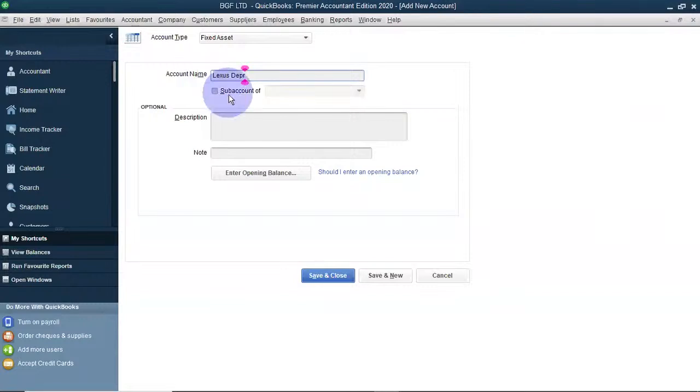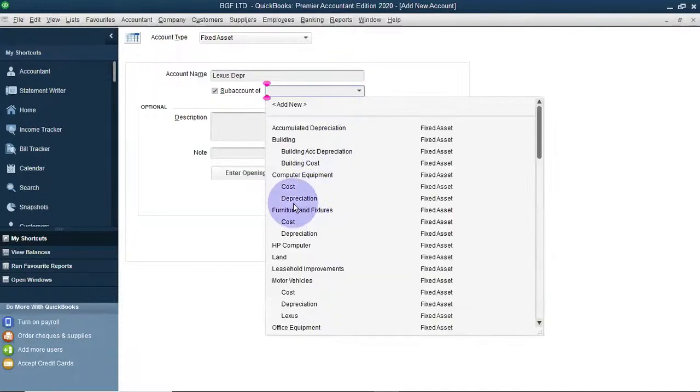Lexus depreciation. It is a sub account of what? If you are doing depreciation for all your motor vehicles at the same rate, you just make it a sub account of motor vehicles. But if you are recording depreciation as different values, then you make this a sub account of Lexus.